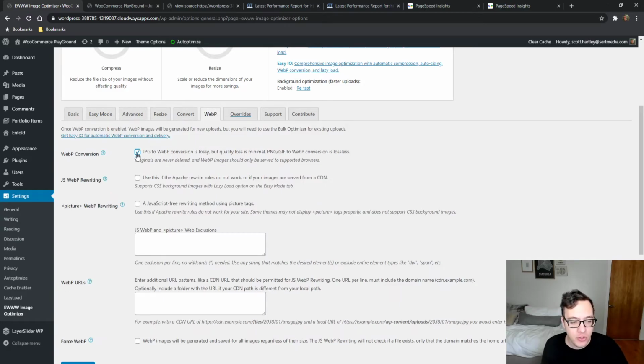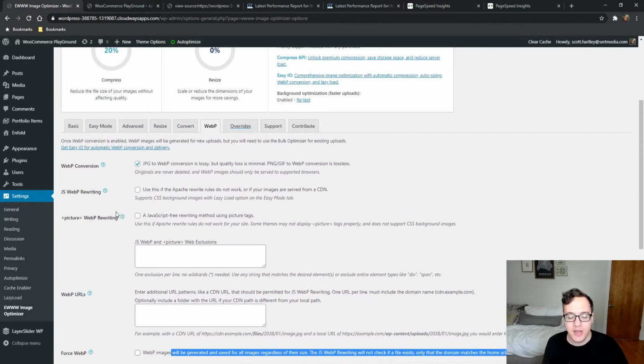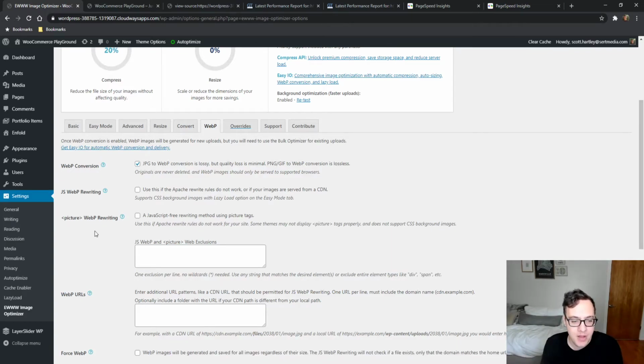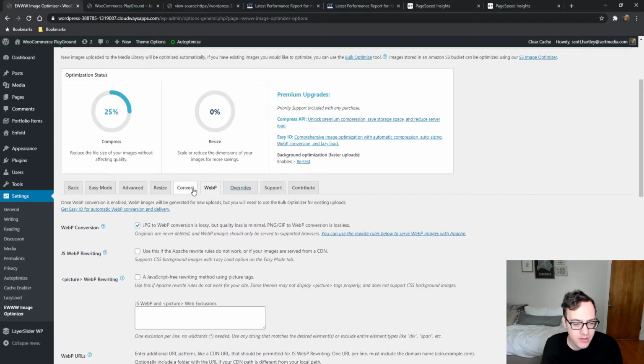You can enable WebP conversion. You can enable the use of the picture tag if you're not using the Apache rewrites. One thing you can do is for WebP images to be generated and saved for all images regardless of their size. So by default, when EO Image Optimizer runs, it will compress your images and it will try the conversion to WebP. But if the WebP image is larger than the already PNG or JPEG image, it will not convert it. So that's one thing to keep in mind. We are going to enable the WebP option.